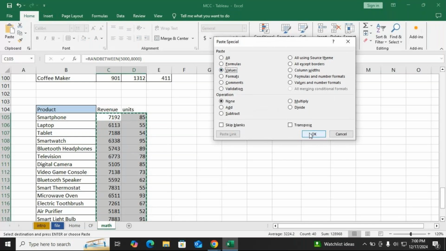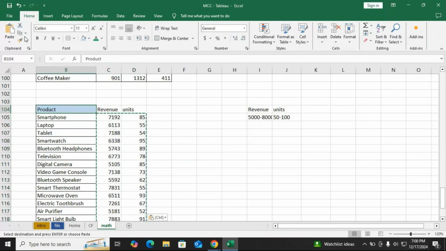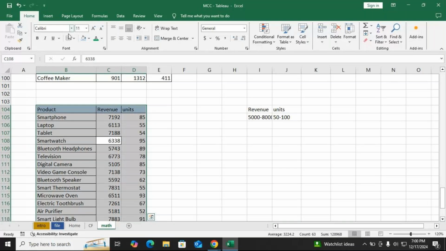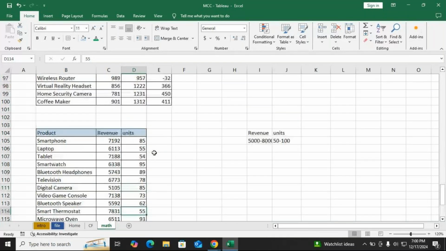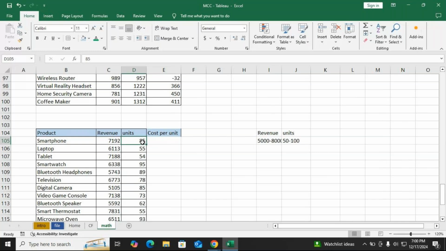Done. Now the same formatting, I'm copying this and applying on these two also, and I will say select all borders. I've given. Now what I need to know is cost per unit. So which means for 85 units, it is 7,192. So that means for one product how much is the price. This I wanted to know.